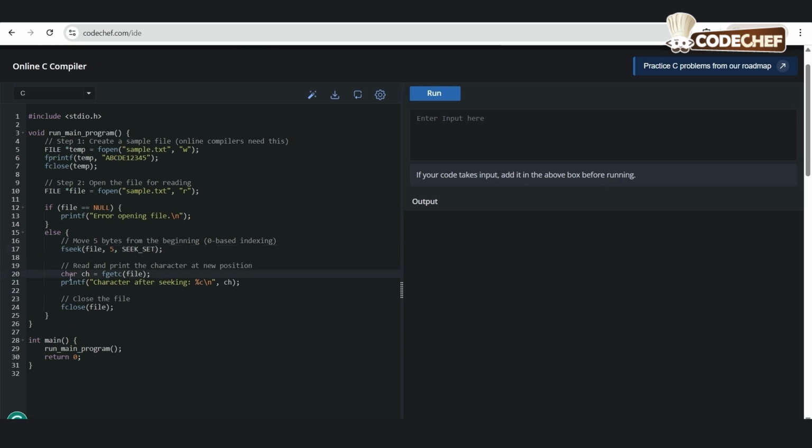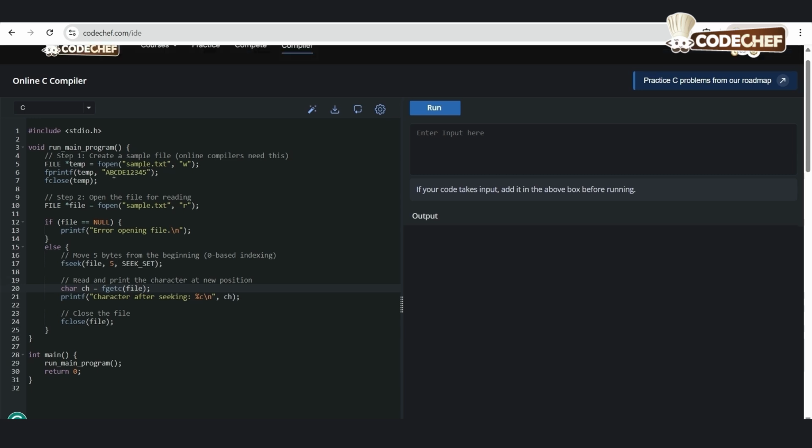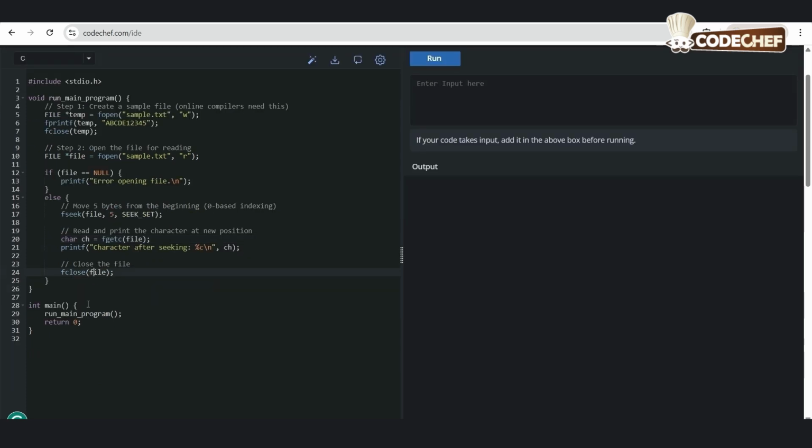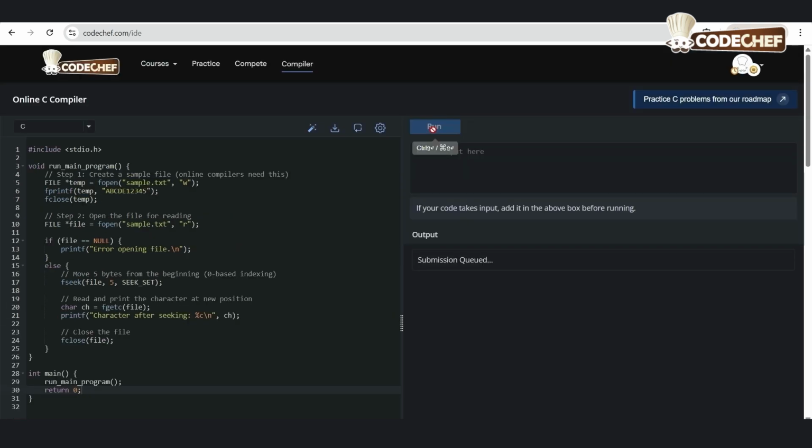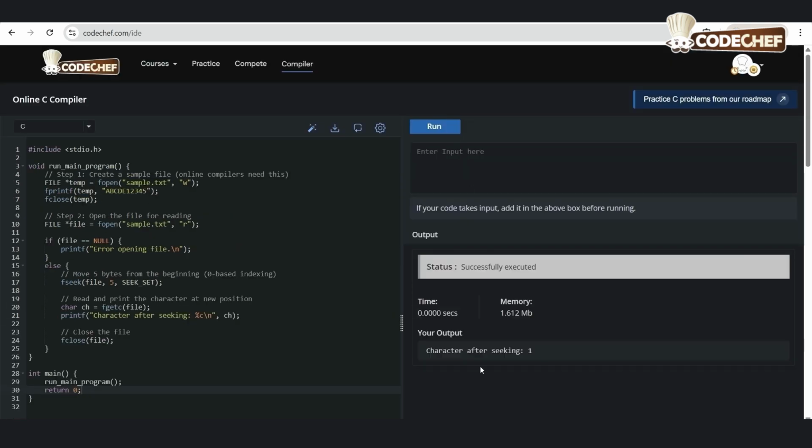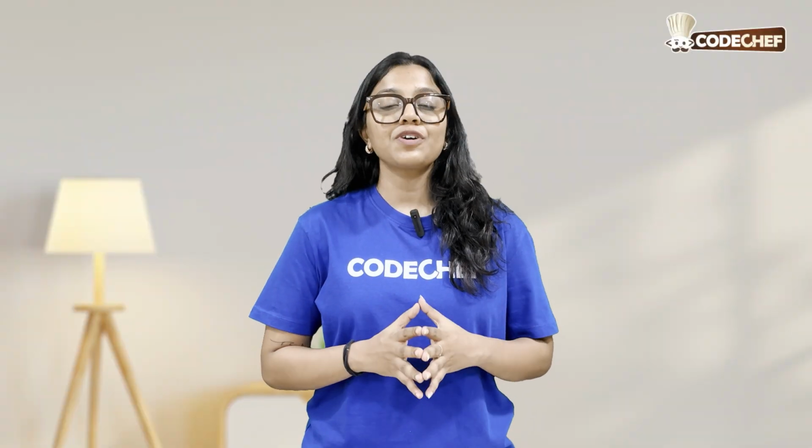Now char ch = fgetc(file). So this fgetc reads the character at the pointer's new position. Since we moved to byte 5, this reads 1 and we print it out. So 0, 1, 2, 3, 4 and the 5th is 1. Now we close the file, and here our main function simply calls our logic, and we end the program here and we run this program. So as we could see, the character after seeking becomes 1 because we've moved 5 bytes and at the 5th position is 1.